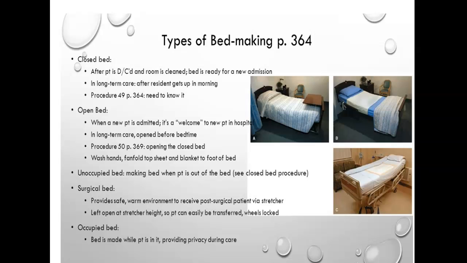Unoccupied bed is when the patient is out of the bed. A surgical bed provides a safe, warm environment to receive post-surgical patients via a stretcher. So it's left open, so someone can be easily transferred from a stretcher.